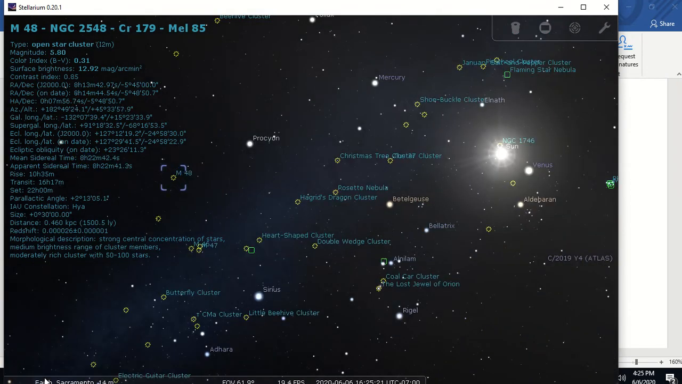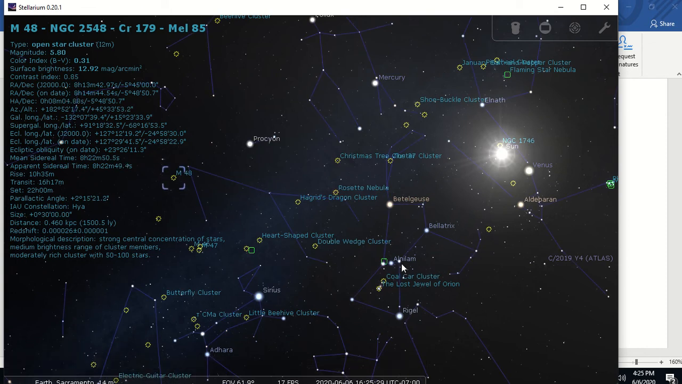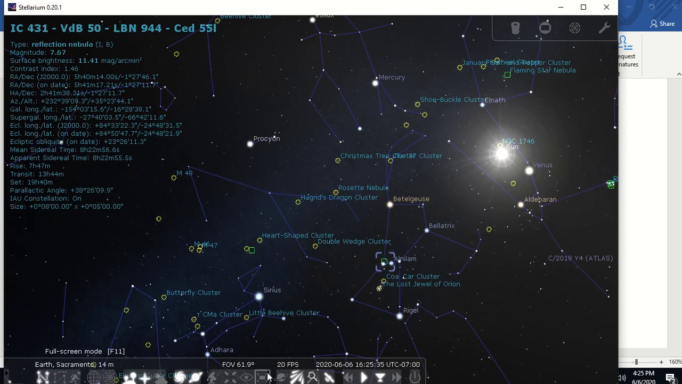So if we go in here, this is where the constellations can help you. So constellation lines. So okay, here is Orion. There's Rigel. Okay, right in here is where we want to go. So let me click on something there and center on it.